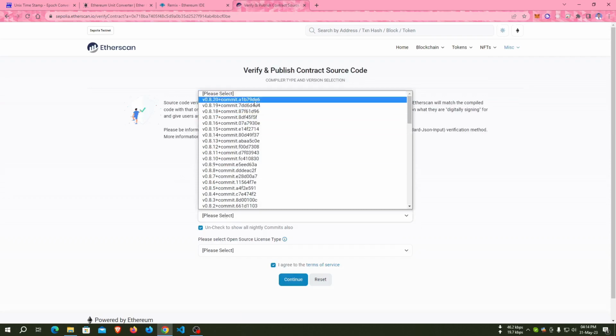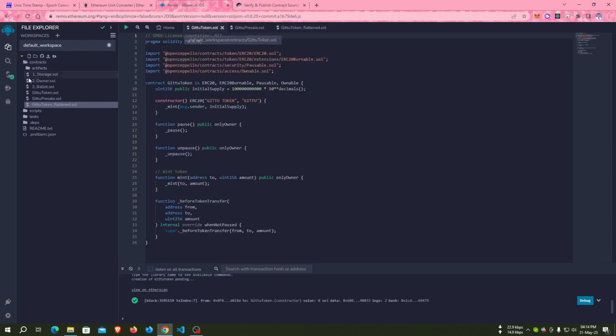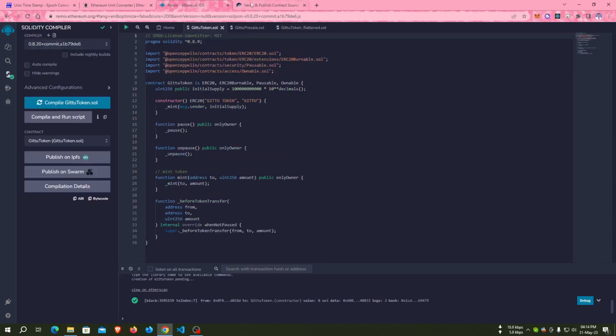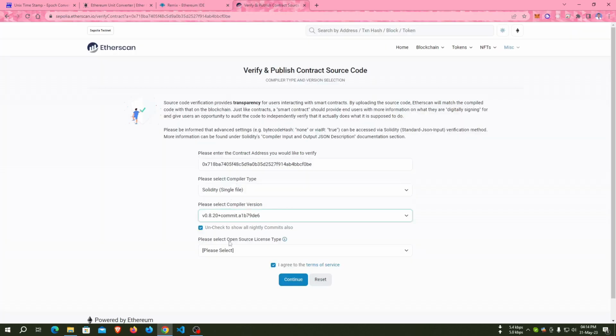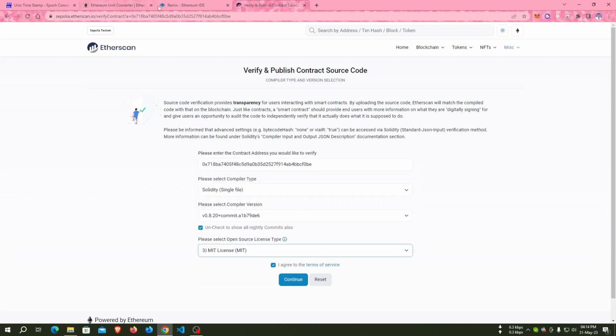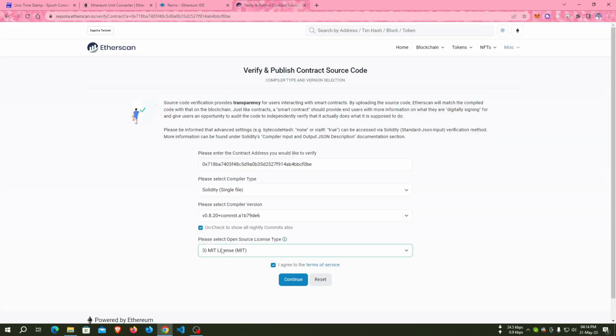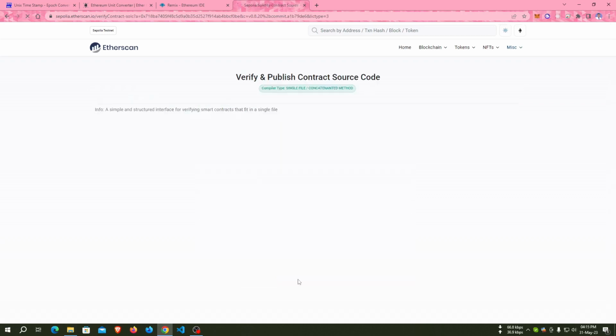Click your compiler version. Here is the compiler version. And click on your license. Here is MIT, so I select MIT from here. Hit the continue button. It takes some time according to our network.